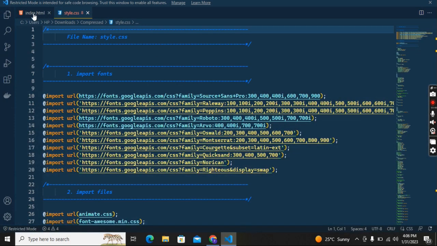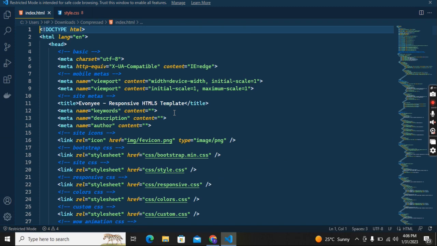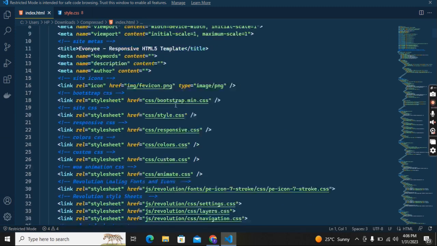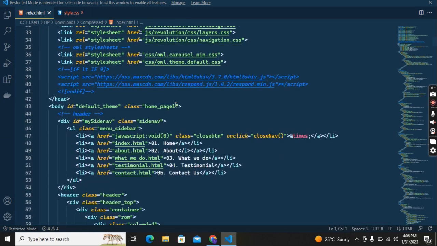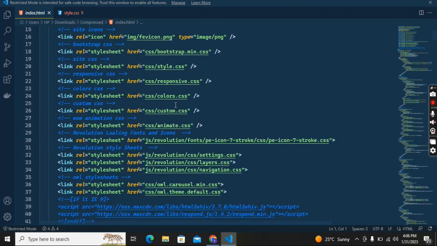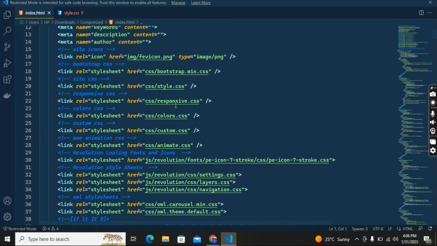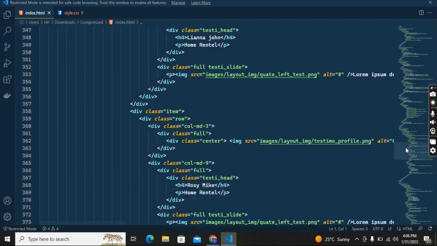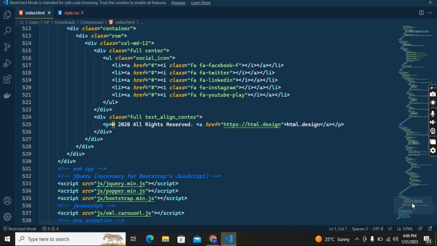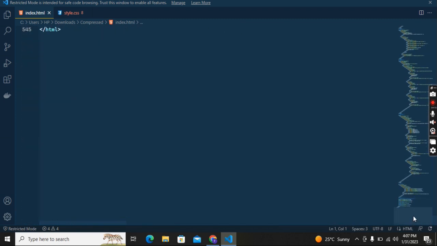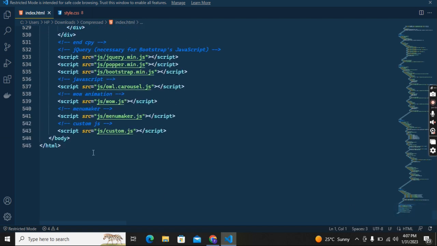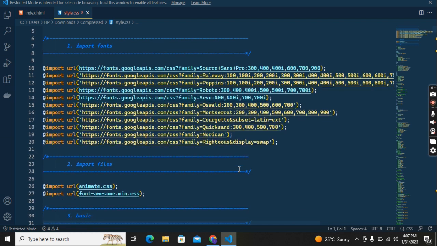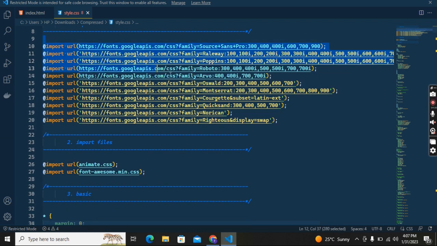Here is the code of HTML. I mostly use body and divs. I use links for CSS and JavaScript, Bootstrap. And there is a code of 545 lines of HTML code. And here I use CSS, and here I use different fonts.